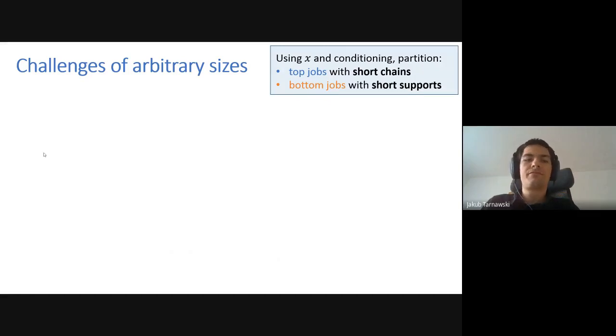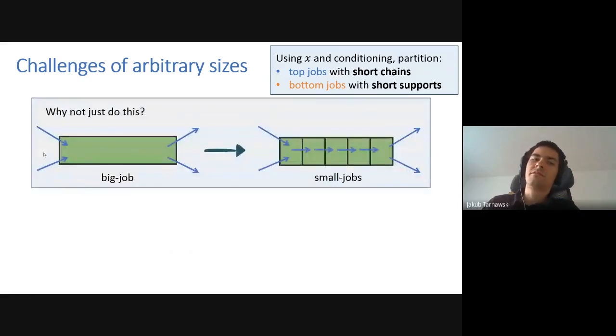Now I want to briefly discuss what the challenges are if you have arbitrary sized jobs. Okay. So the thing that you really would like to just do is take these big jobs and partition them into these small unit sized jobs. You just do that. Okay. So why don't you just do that and leave it at that? Well, the problem is that then you might get a schedule that's migratory.